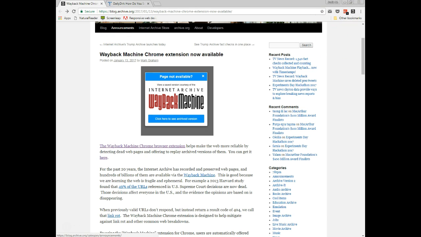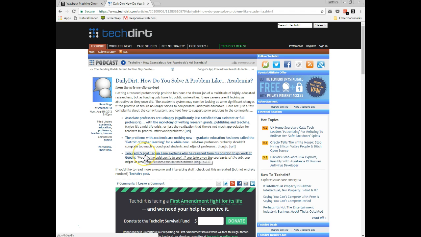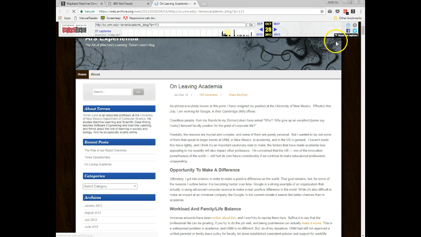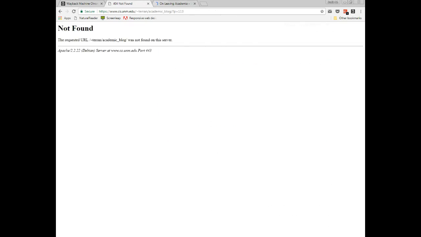So here's how it works in day-to-day life. I'm reading an article on TechDirt. And okay, I want to read this article: Tenured computer science professor explains why he resigned from his position to go work at Google. Okay, cool. Uh-oh, it's not there. Well, I'll go up here. It'll try and save it to the Wayback Machine, but I want to see the archived versions. There it is. And I can actually read this broken page.